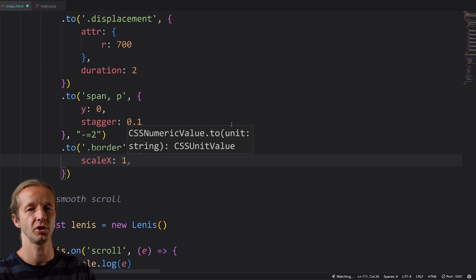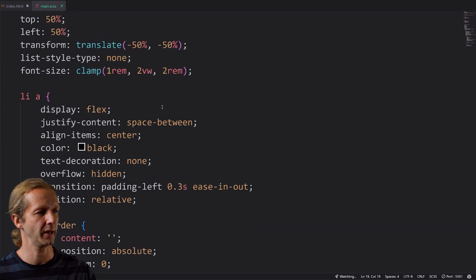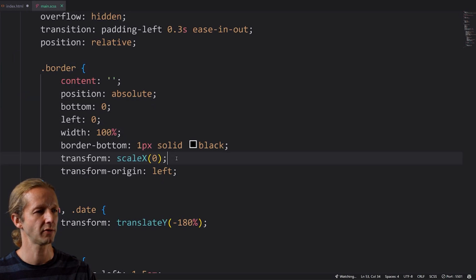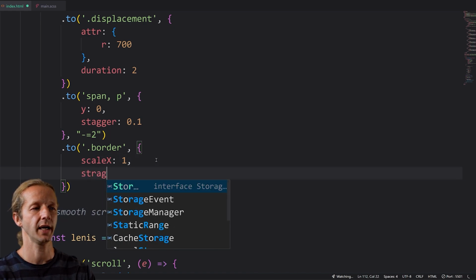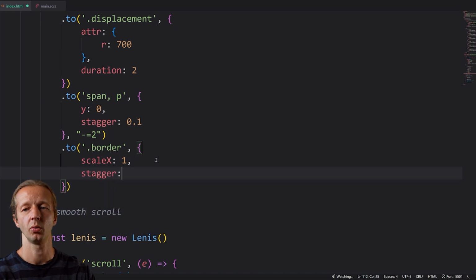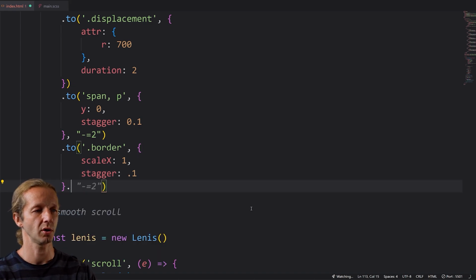All right, because we're using transform. Let's see, scale. Yeah, let's find border. Transform scale x 0. Okay, so now we're just going to set that to 1, and then stagger is going to be 0.1 as well. And then we're going to make this also start at a negative 2.